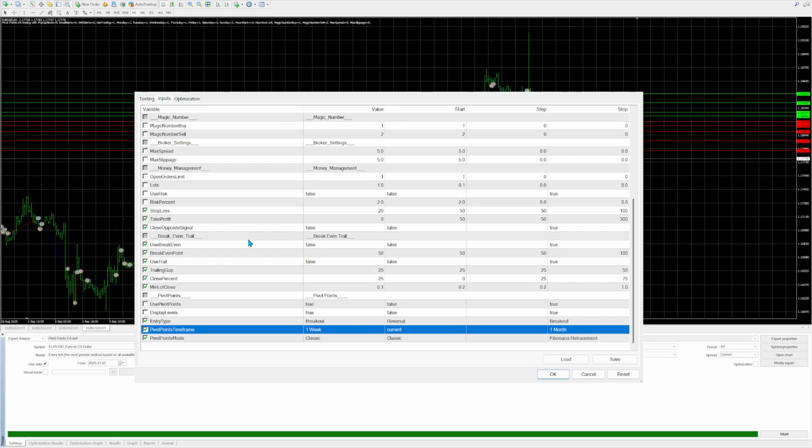The more settings that you choose to optimize, the longer the optimization will take, and it can take a long time depending on the power of the machine that you're using. You could always use a VPS just to leave an optimization running as well for you.